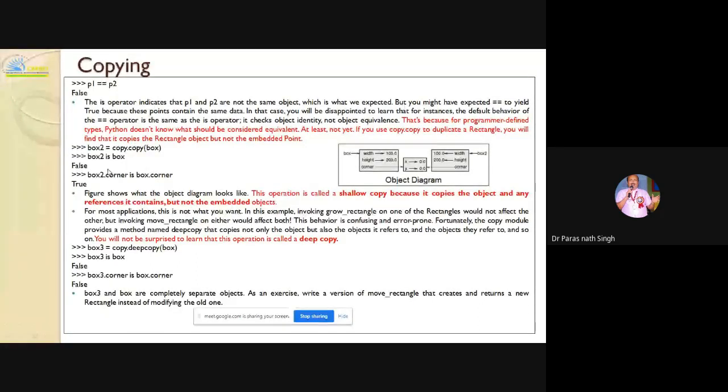So here you are copying, and box 2 is box, it is false. Box 2 corner is box corner, that is true, but box 2 is box, no. The figure shows that here, in which way you have taken that box 2 and here the box, it is also having that. Here I have given something that reference it contains but not the embedded objects. So this operation is called a shallow copy because it copies the object and any reference it contains but not the embedded objects. Embedded objects means object copied to the other environment.